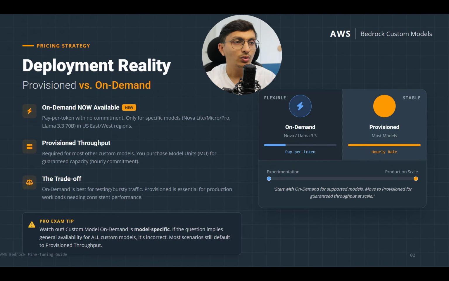Okay, so now the deployment reality. We understood what fine-tuning is, but what does deployment mean? Provisioned versus on-demand. If you remember in our last section, when we had a walkthrough of our console, you saw that the inference was either on-demand or provisioned throughput.